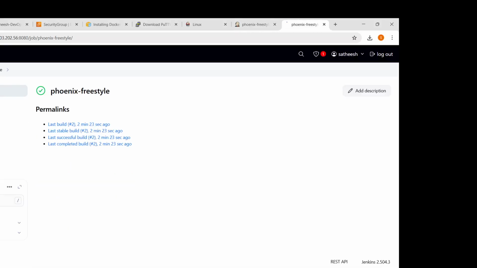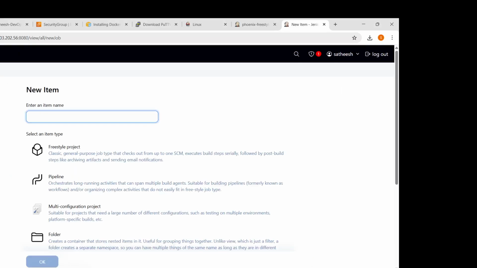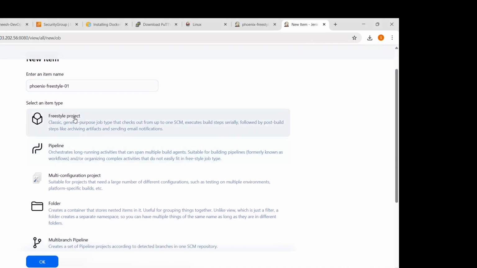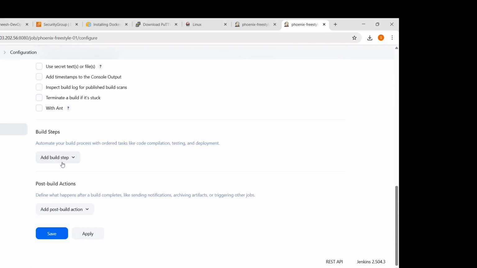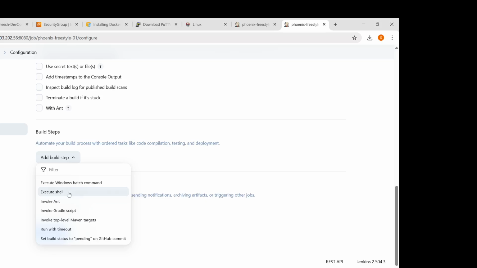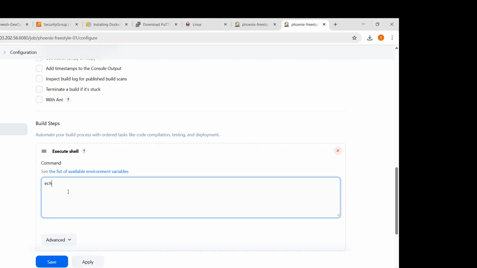I'm going to the dashboard again and clicking New Item. I'm giving the project name Phoenix Freestyle. It already exists, so I'm giving it as one. I'm selecting the freestyle job again and clicking OK. I'm not giving any option. I'm just adding an execute shell step with an echo, running second job, just a print statement.